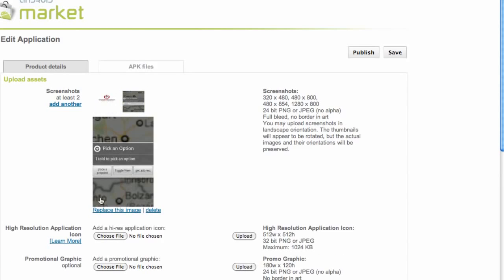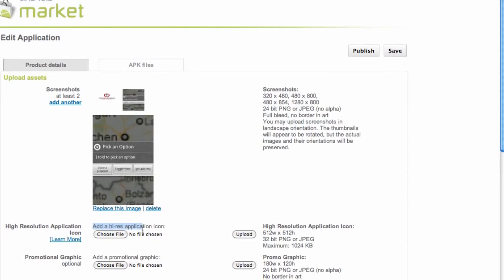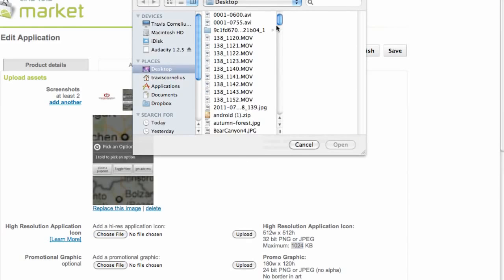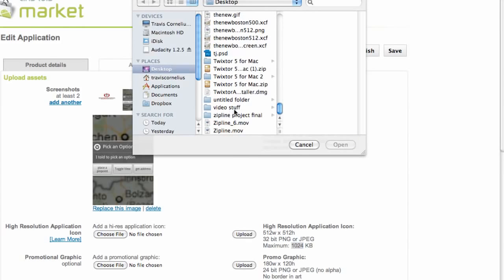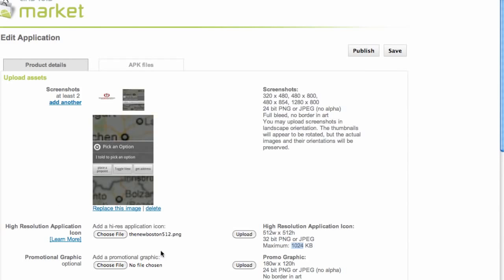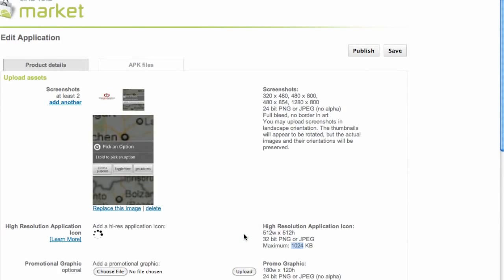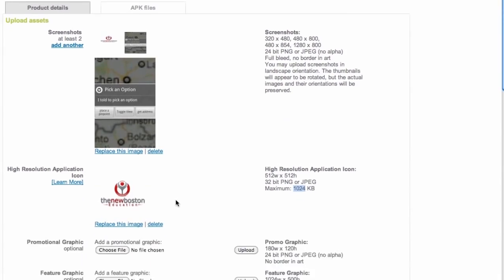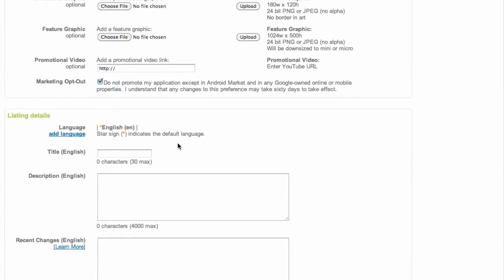So now we have 2 screenshots, and then we need to add a high resolution picture, again of a specific dimension: 512 by 512 pixels, either PNG or JPEG, with a maximum file size. So again, we pick a picture after you edit one. I've already created one here, and then we hit upload. Pretty simple stuff. It's a pretty easy walkthrough.